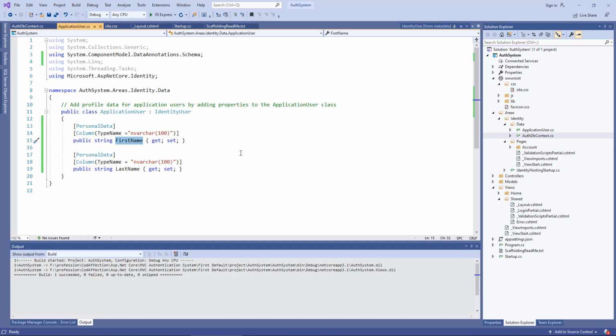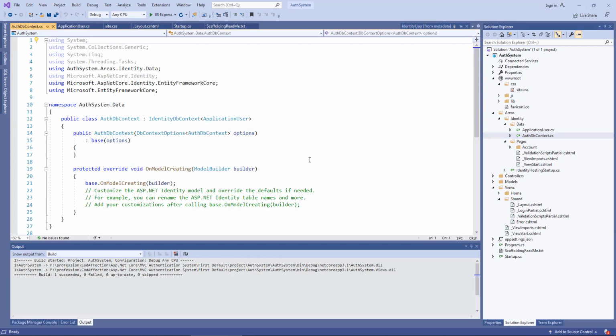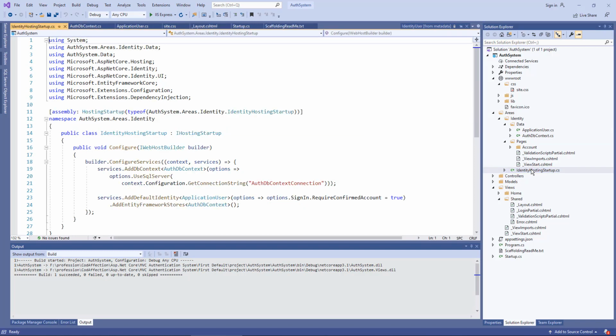Before migration, let's look at what we have inside this application for the data part. As we have seen here, we have the DbContext, which is also inherited from the parent class IdentityDbContext. And this IdentityDbContext is injected inside this IdentityHostingStartup class here. Here you can see the injection for the DbContext, and for the identity, the default user authentication schema is selected by calling this AddDefaultIdentity.